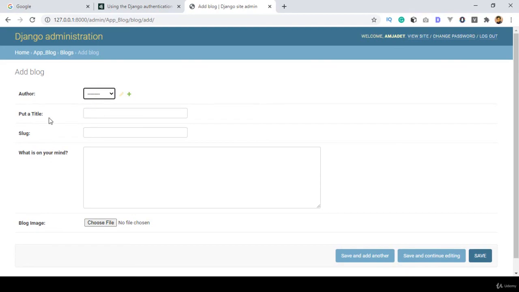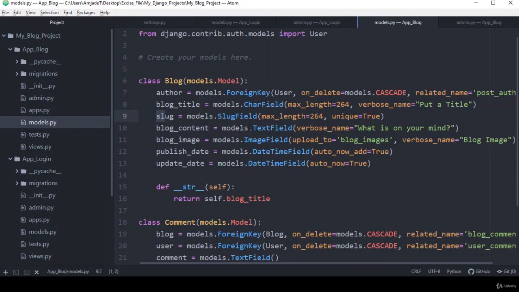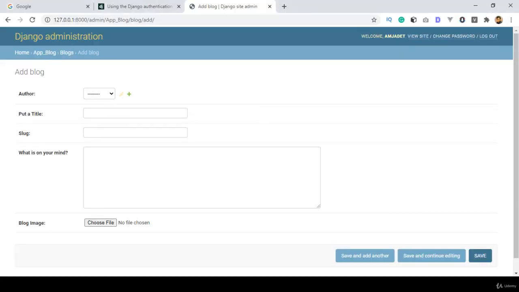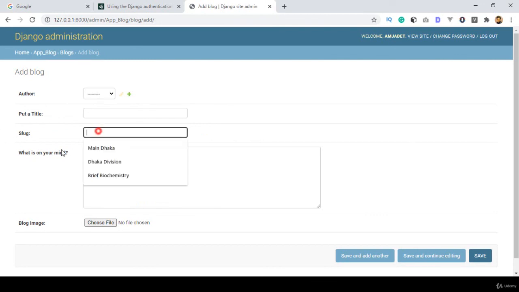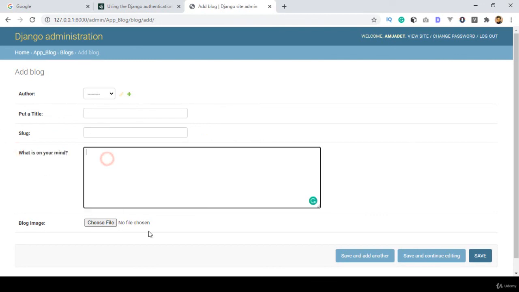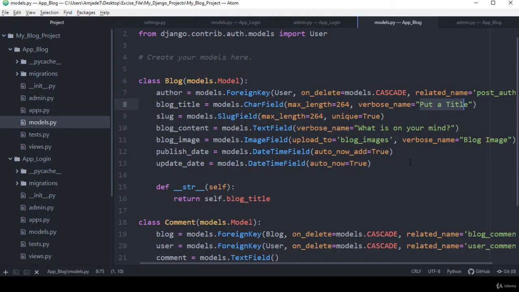Okay, and then there is a put a title. Here you can see I just simply named it verbose name. So with this verbose name, as I told you, it's just like a label. So it's showing as put a title. For that reason this title here you can see it's not showing as put a title. So here there is our title and then the slug and then whatever you have in mind. So that is also I have added another one as a verbose name. What is in your mind?